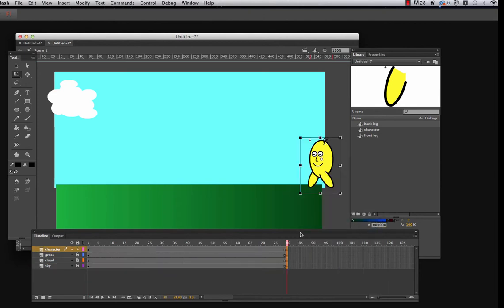Insert a keyframe. So we just have to go through and do each one of these. I'm going to lock my character first. I'll do him last. I'm going to go ahead and do my sky first. I'm going to unlock the sky. So keyframe 1, it looks like this.